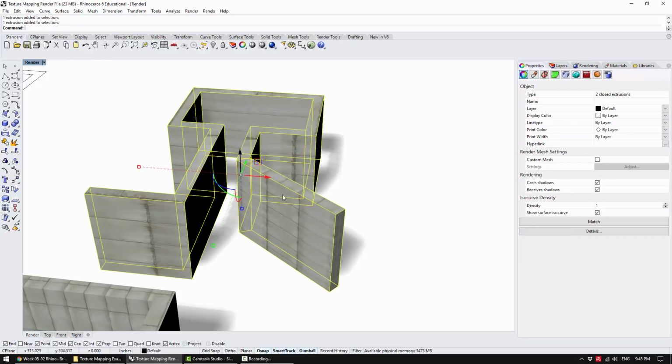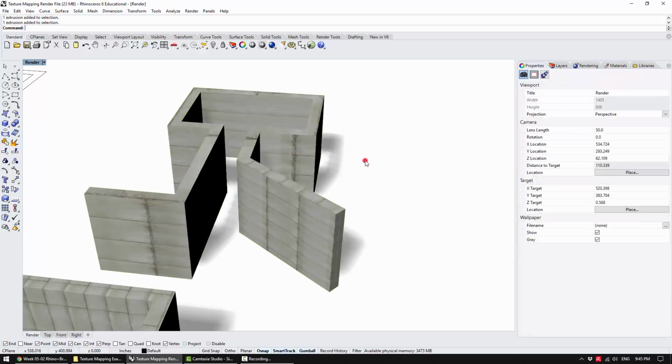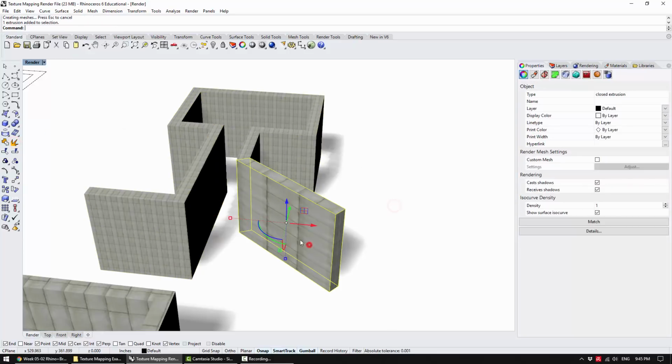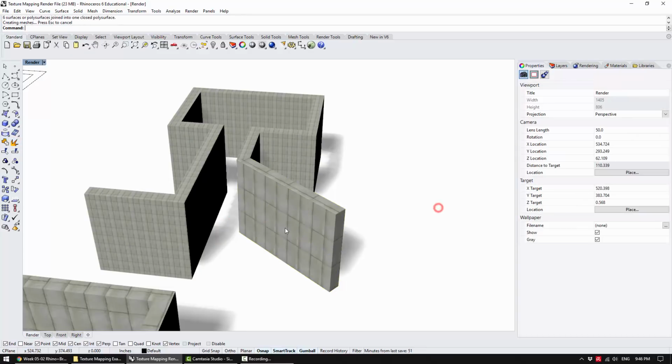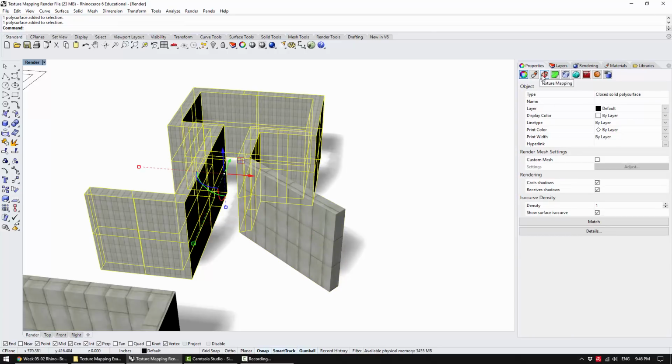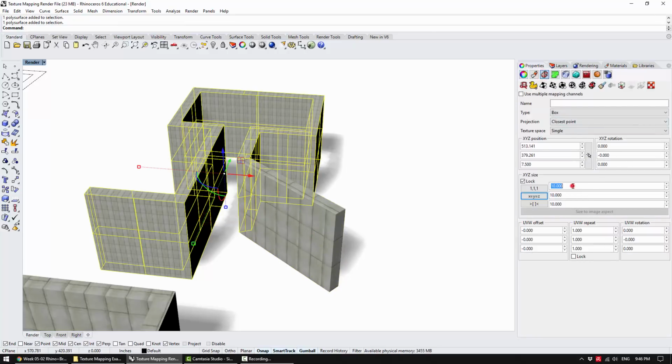The texture mapping sometimes goes wonky with them, right? So same thing, explode it, join it back, okay? This guy, explode it, and then join it, right? Basically, we're converting these into polysurfaces, so texture mapping can be applied properly. And the box mapping is still there.